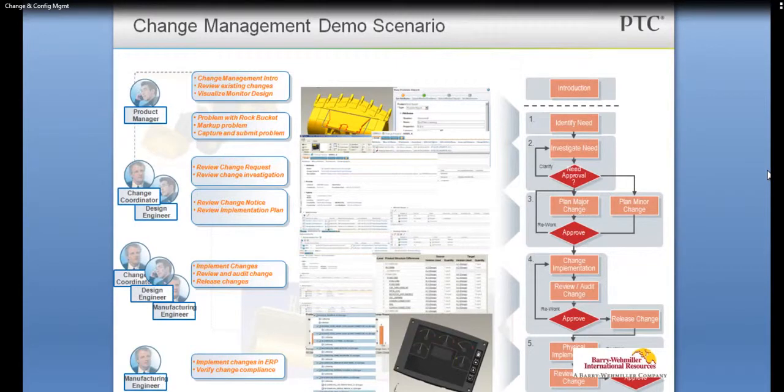So that is basically the scenario that happens in a change management system, and it also effectively involves integrating these changes with the ERP system, because ERP has to track the manufacturing processes later on.